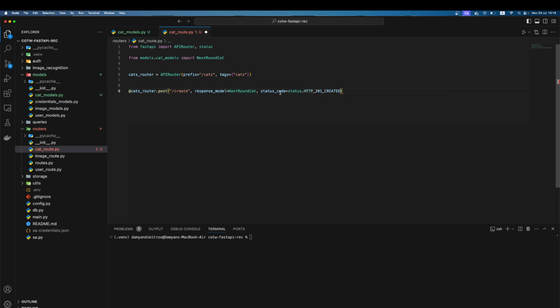Okay, and here I will write one function, post_cat, and here I will receive the cat data, which is again I will take NextRoundCatData. This model will validate the incoming JSON. Okay, and here I will need the user ID.